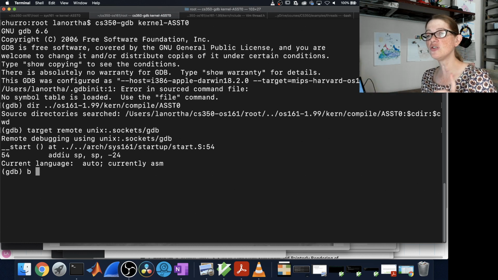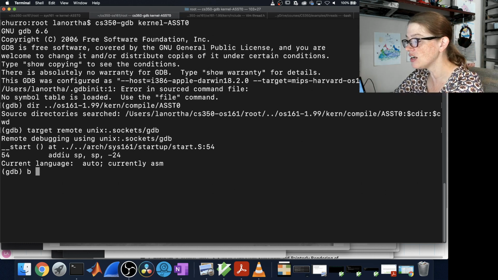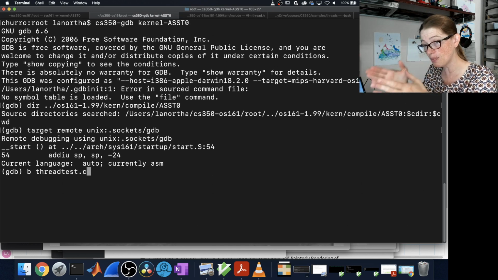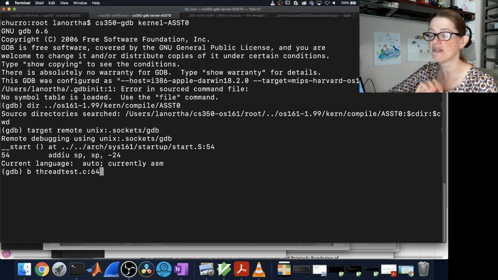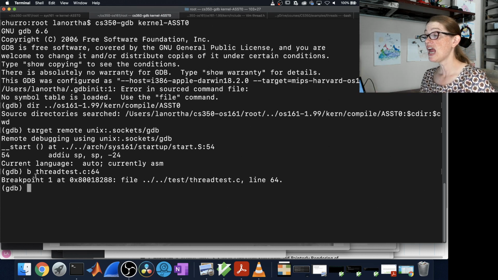So in GDB, you can use the letter B to create a breakpoint. And then there are several ways that you can do it. You can say B and then the name of the function you want to break on. But I find that very imprecise, and I like to break at a very specific point in a very specific file. So to do that, I'm going to do B threadtest.c. So that's the file I want to put the breakpoint in, and then colon the line number, and I'm going to put it on line number 64. And when you do that, you can see breakpoint 1 is at this address in this file at line 64.